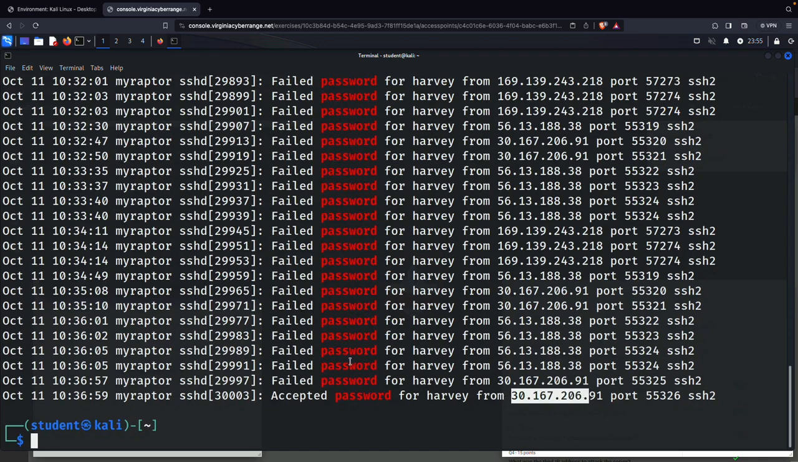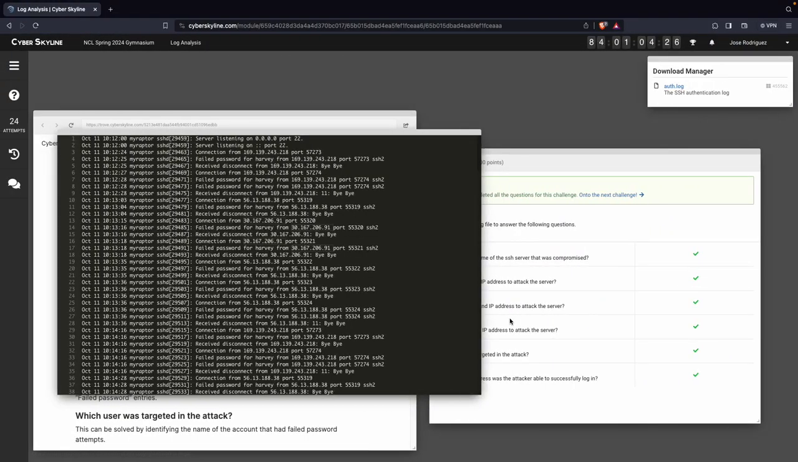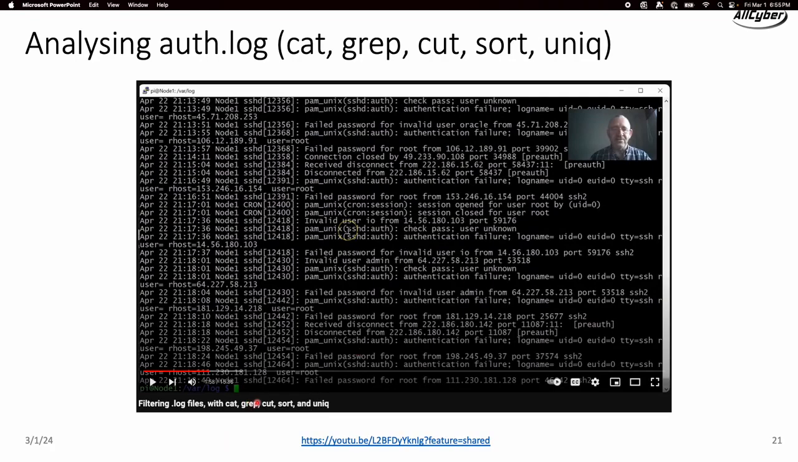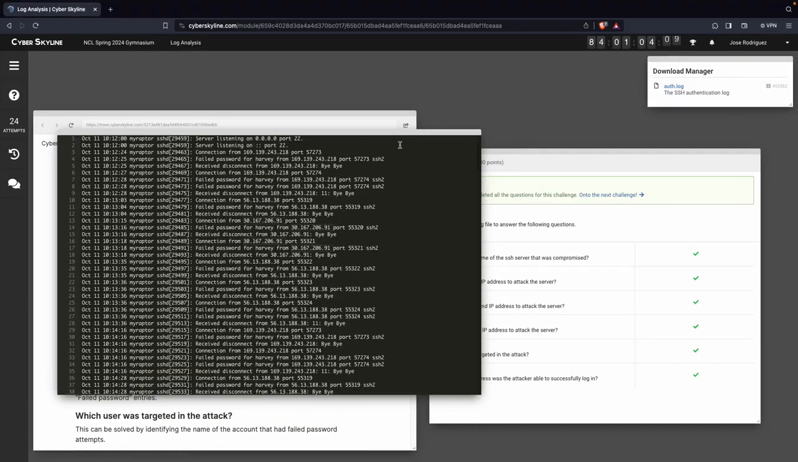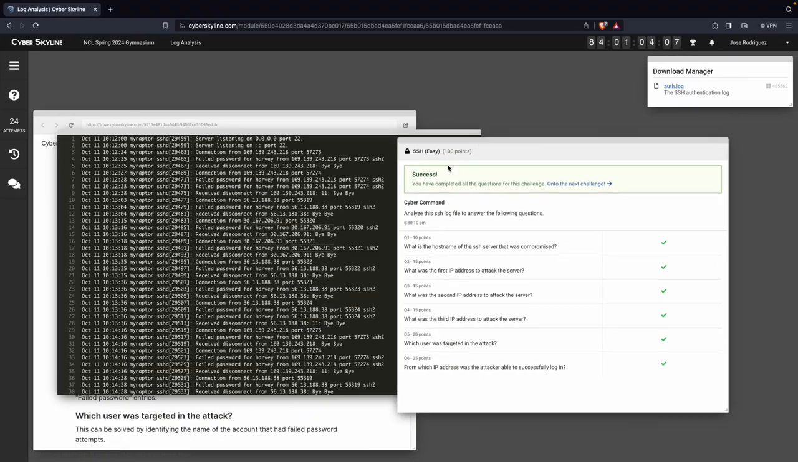Now, I just shared with you cat and grep, but remember that there are more utilities like cut, sort, and uniq, for example. So I recommend you guys watch this video, or you can do your own research too. Okay, so that's it. That's how we completed the first challenge, SSH. Thank you.